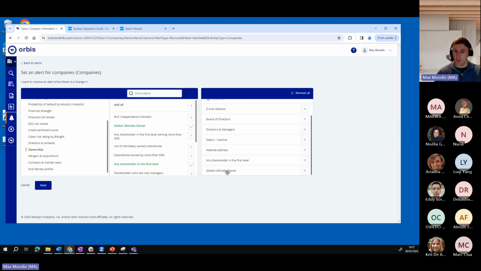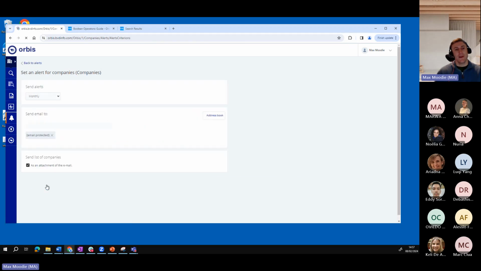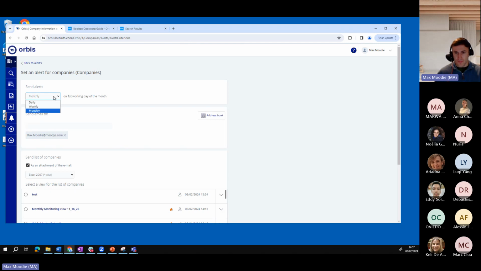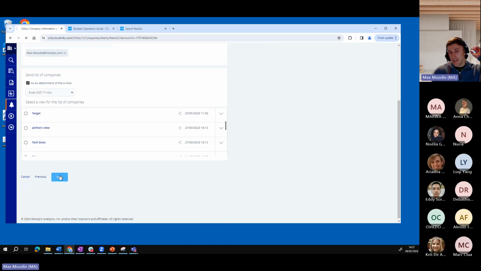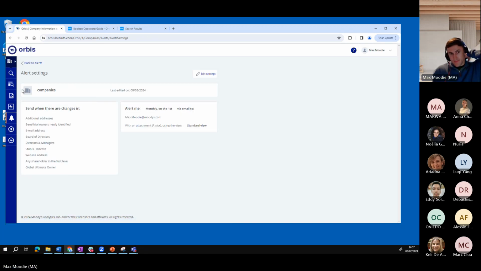So when there's a change in the GUO, you'll be made aware. Then you can choose on what frequency you'd like to be alerted, as well as which emails this will be sent to. When you're happy with that, you can click on save, and that would be saved. Any changes against this will be emailed to you as soon as there's a change and it's updated within the system.